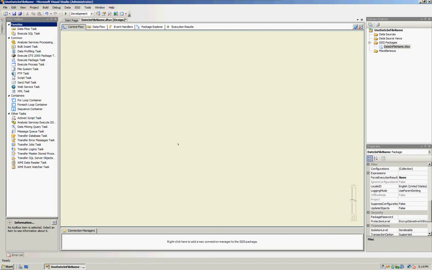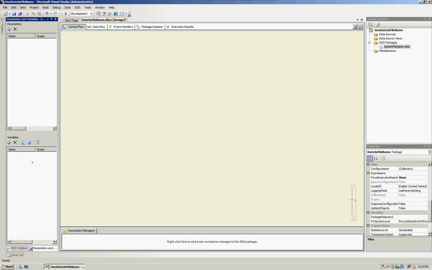Okay, so today we're going to look at how we can include the current year and month in the name of a flat file that we're creating. So the first thing we need to do is create a variable that is going to hold our year and month. So I'm going to create a new variable, I'm going to call it date, and I'm going to make it string data type.